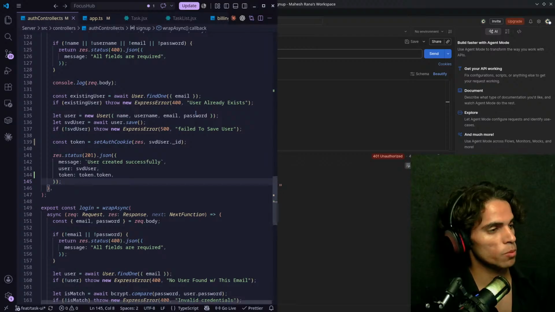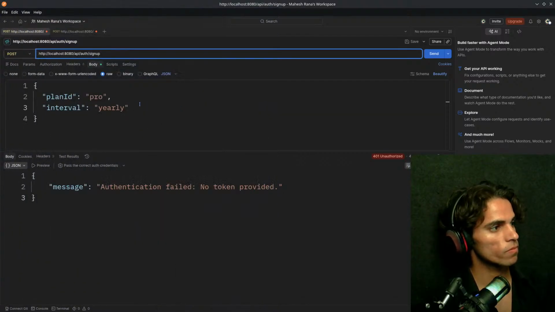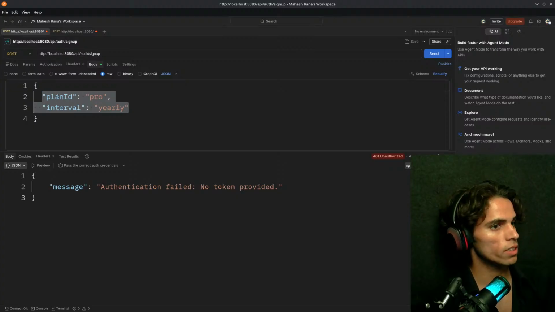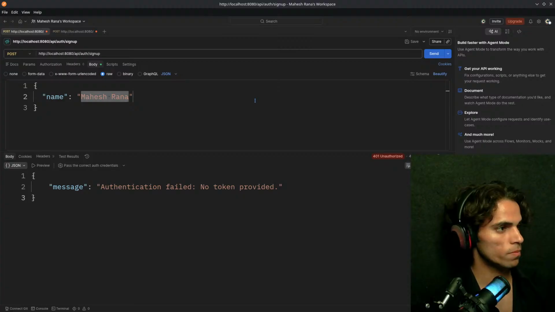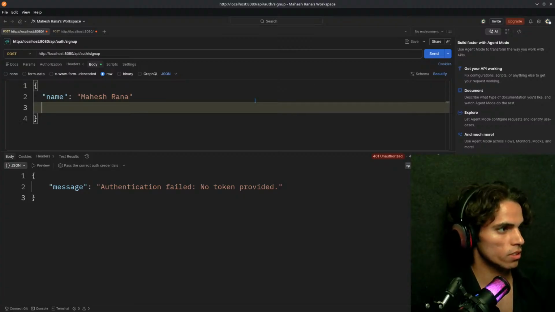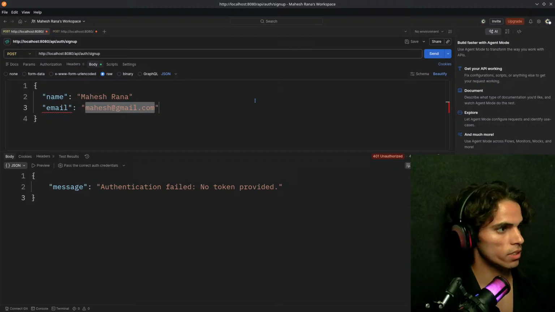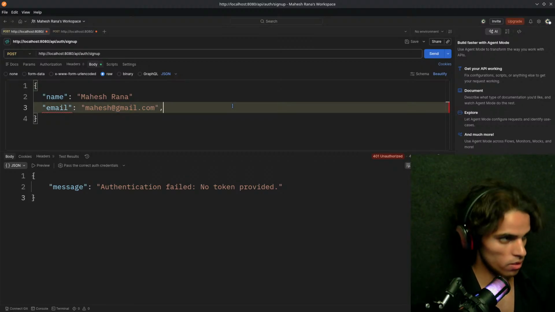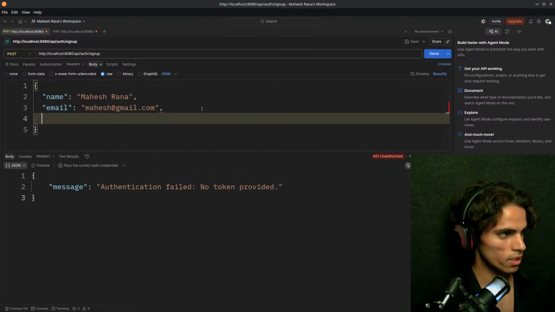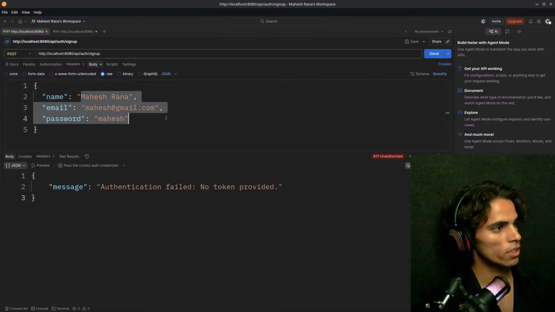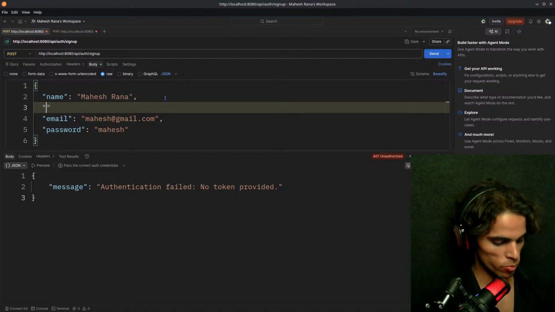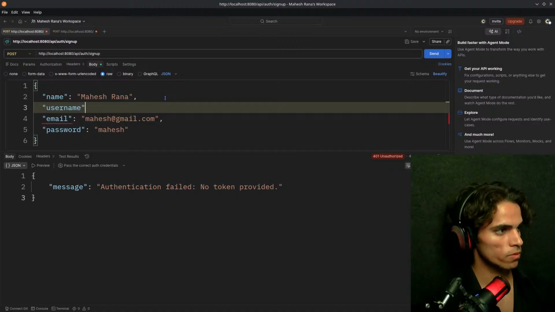What do you have to pass? Name, username, email, password. So in this, name will be Mahesh, email will be this, then password will be this. Yeah, we also have to pass the username, so let's give the username Mahesh here.